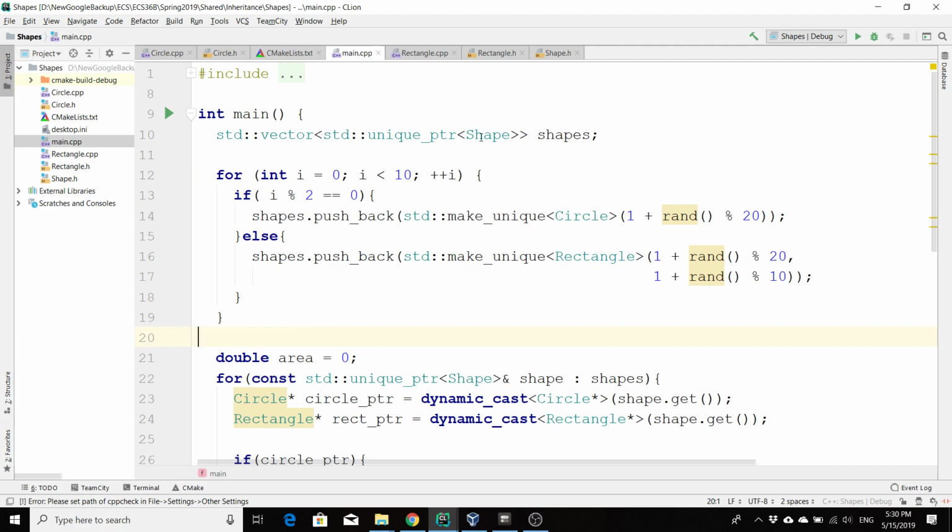I'm not making a vector of circles or rectangles. Here, I'm making a single circle. I'm making a single rectangle. And that element gets added to the back of my shapes vector.